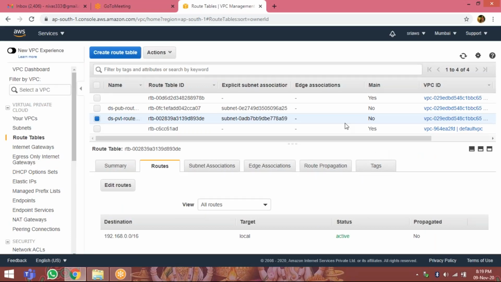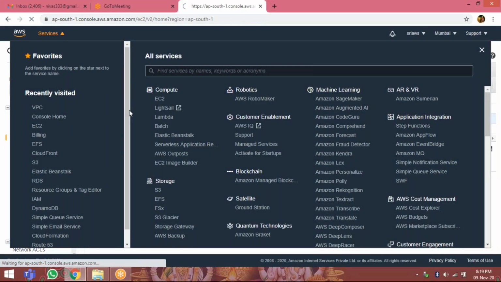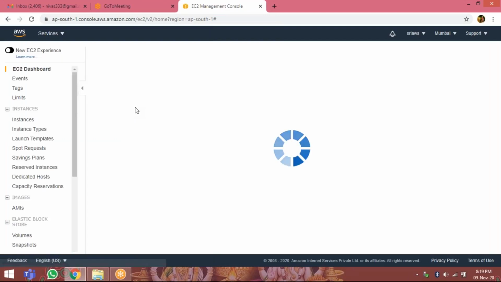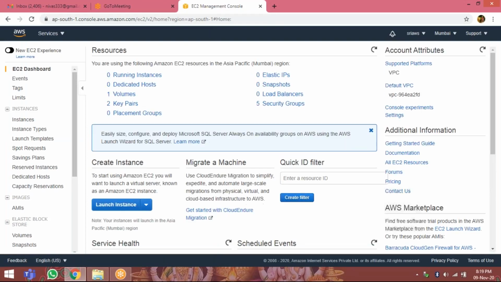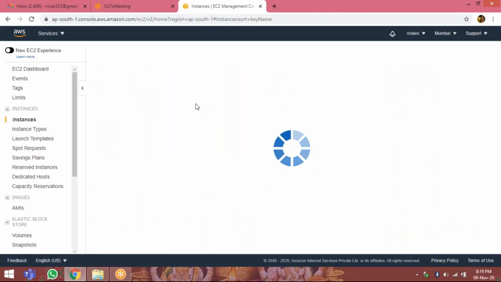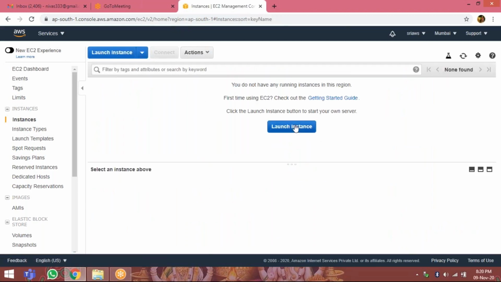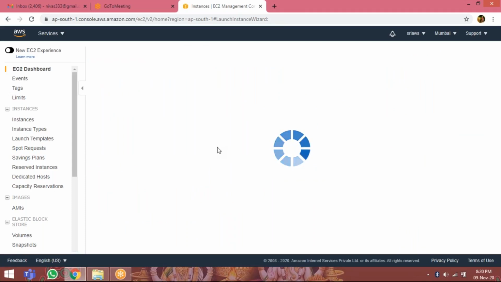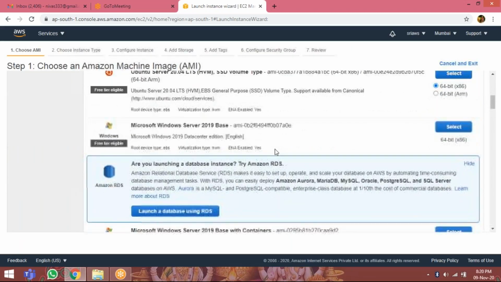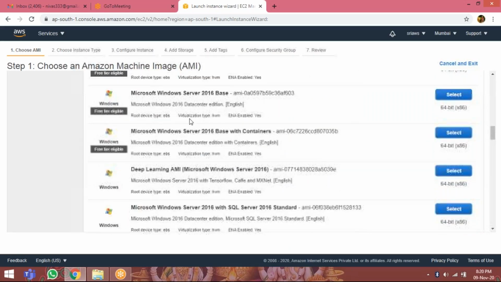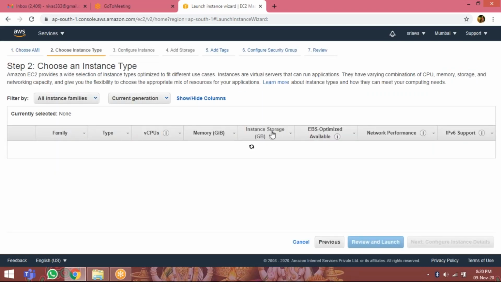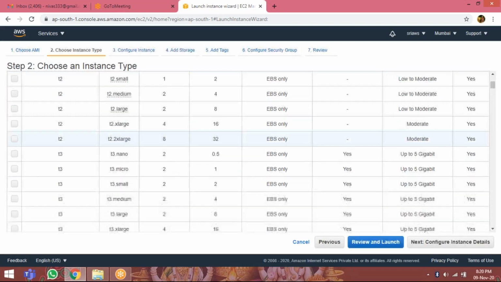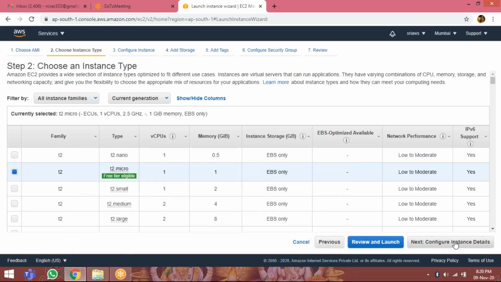Now we are going to launch the Windows instance. Go to services, click on EC2. Launch the Windows instances: first the public instance, next the private instance. So click on launch instance. Select Windows Server here, Microsoft Windows Server 2016 Base. So it is free tier eligible.